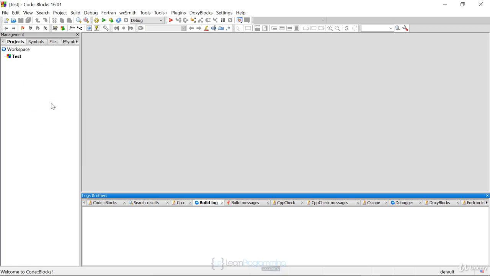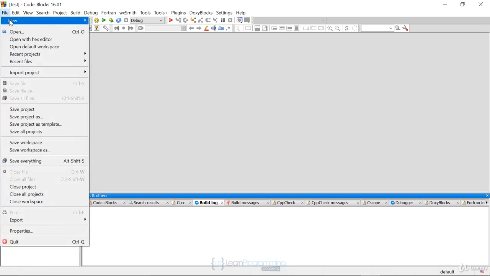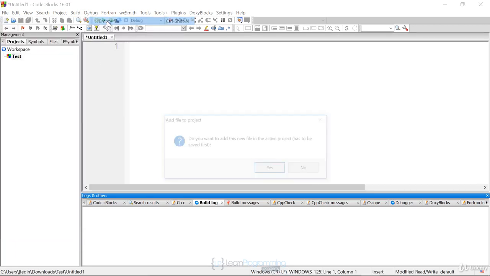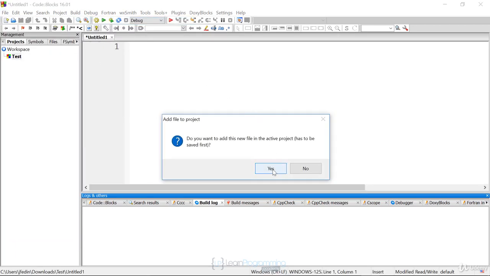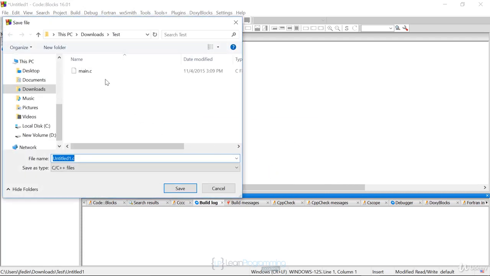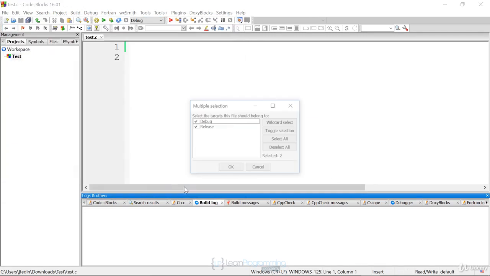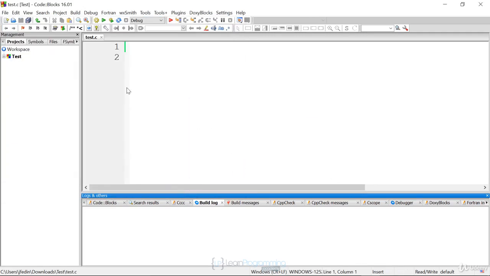Now, according to the assignment instructions, we want to create a new source file called test.c. So we can highlight the project name, say File, New, and say Empty File. And we can just say yes for this dialog box that comes up. And we want to name the file test.c. So we're just going to say test.c and we're going to say Save. And we're going to then say OK. And you'll notice that now under your project, in your management pane in your projects tab, there's a new file called test.c.